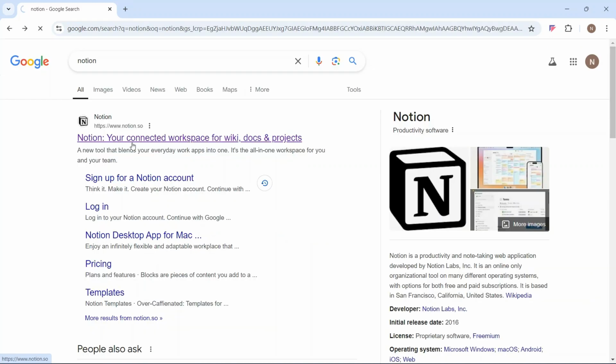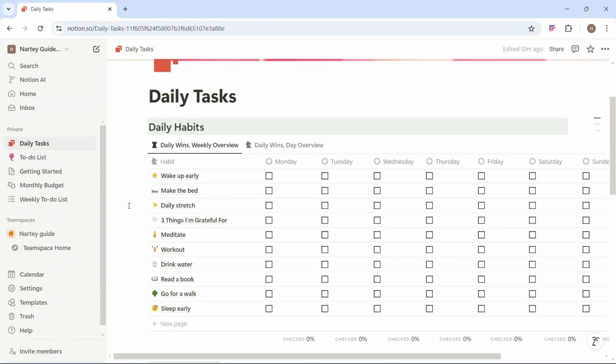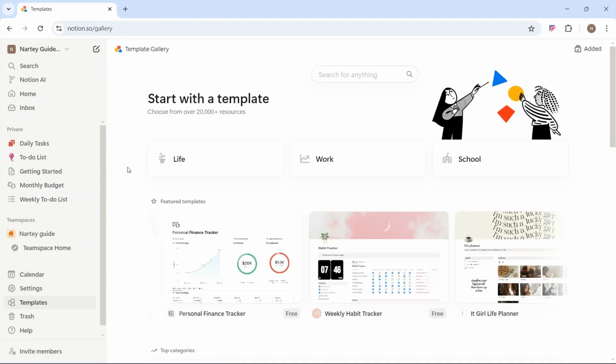Head over to Notion and sign in from here. After you've successfully signed in, navigate your mouse to templates. Over here, there are a couple of templates that you can use. There are free templates and paid templates as well. And in this video, we are looking at how to use Notion to plan your daily activities.